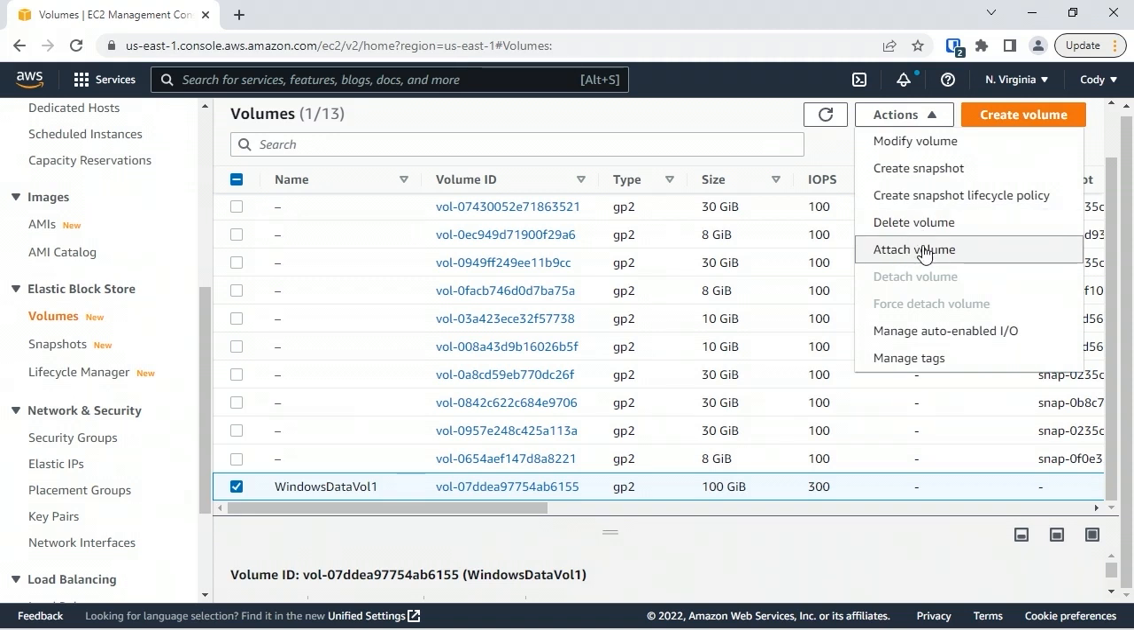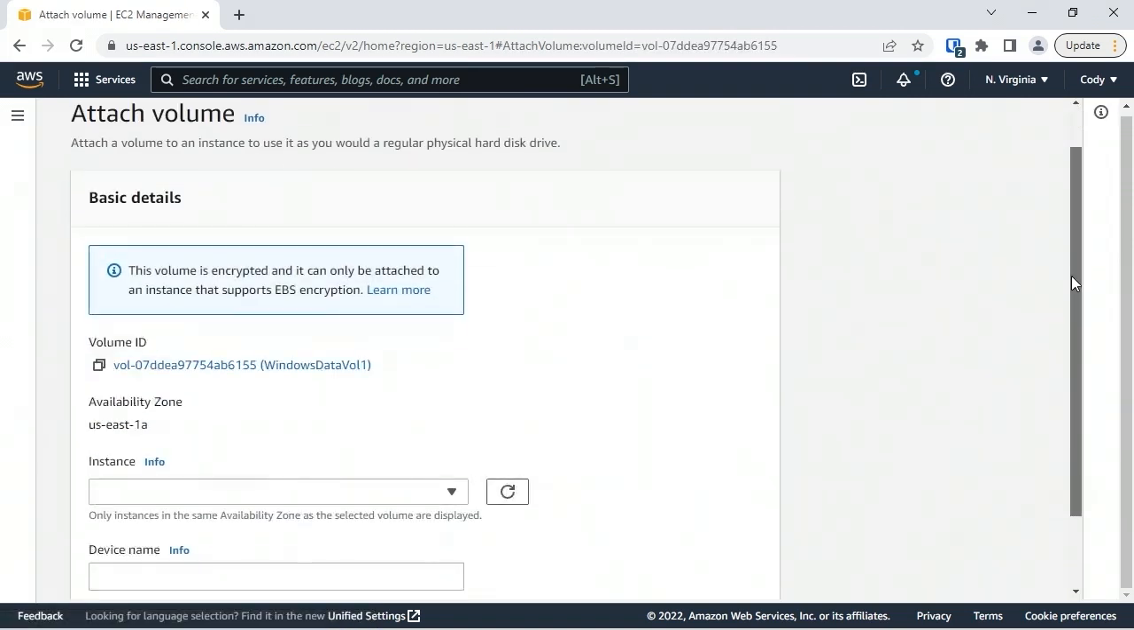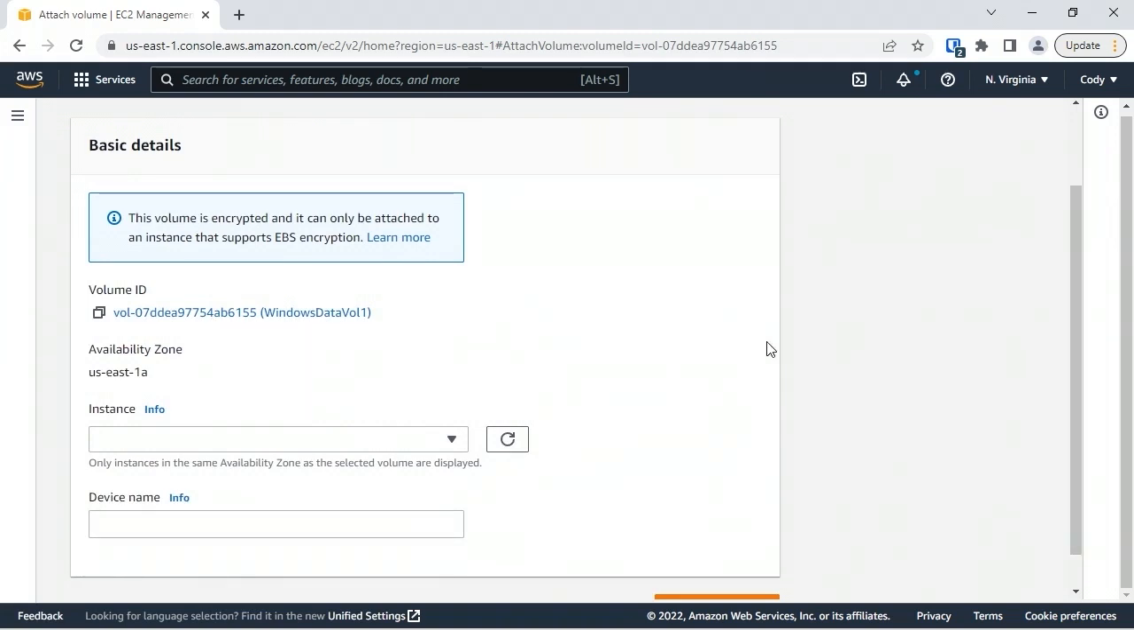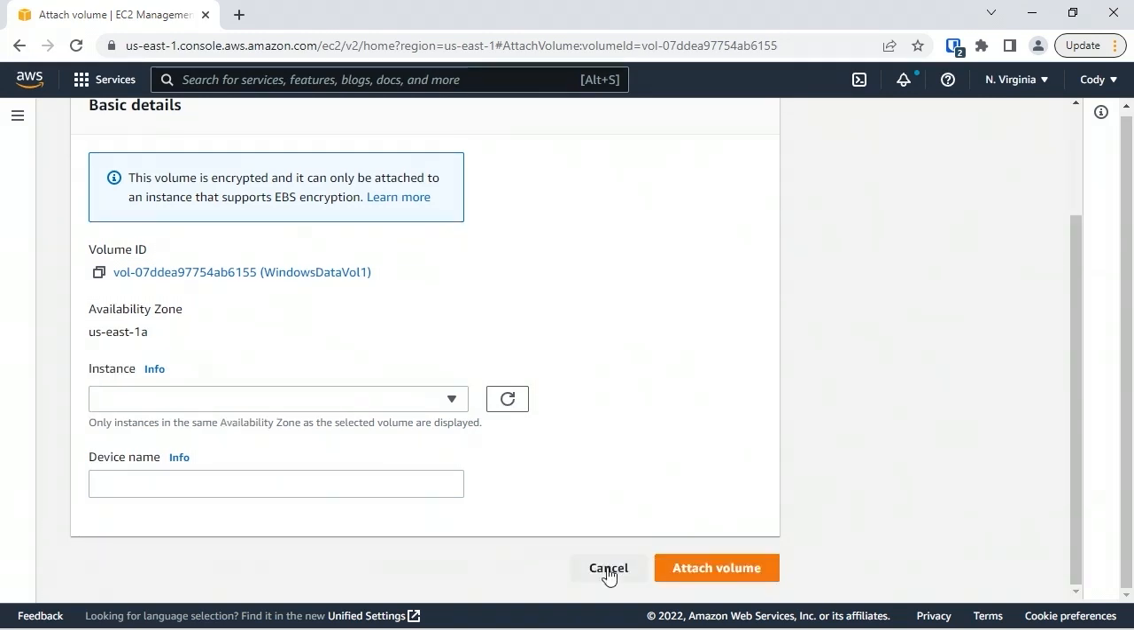I can also choose to attach the volume. And because we decided that we were going to encrypt this volume, there's a message that states it can only be attached to an instance type that supports EBS encryption. But I'm going to go ahead and cancel that.